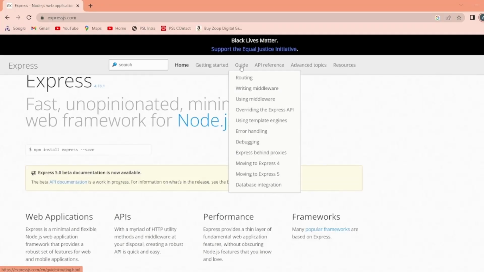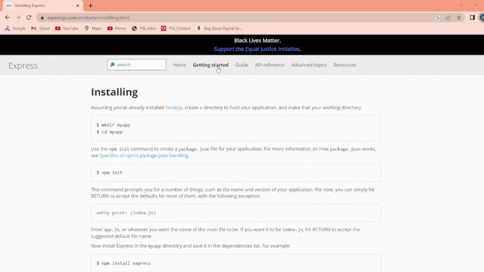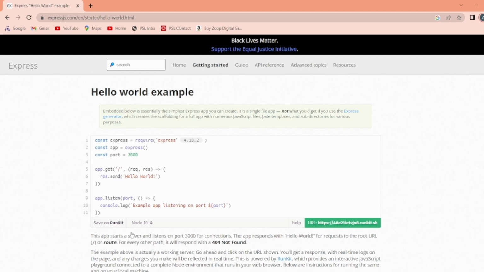By the way, this is the official site for express.js where you can get all installation details. And in the getting started section, you can get the basic code to start with this. So do not get worried about the syntax. Let's copy this initial code.